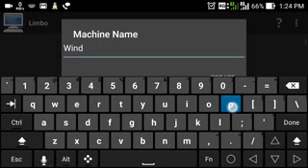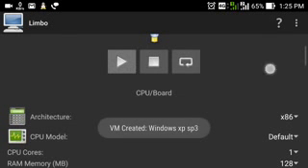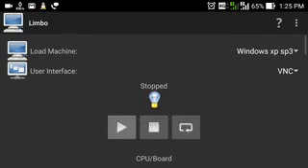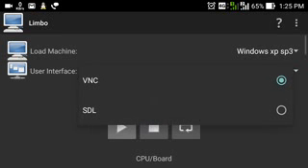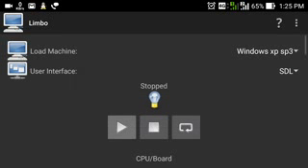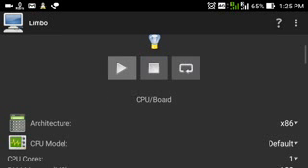Windows, sorry for that mistake, Windows XP SP3, and now I'm going to create a new virtual machine whose name is Windows XP SP3. And here you can see the user interface I'm going to select is SDL. You can also connect it through the VNC viewer, but I'm going to select the SDL type.